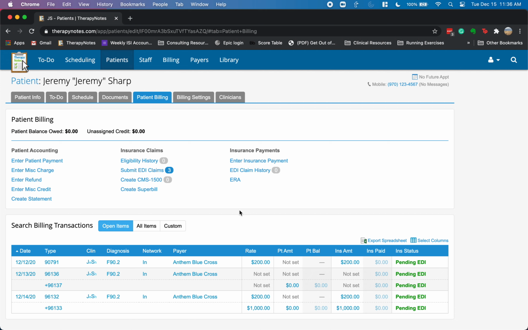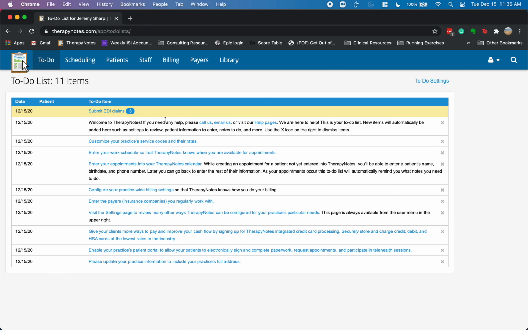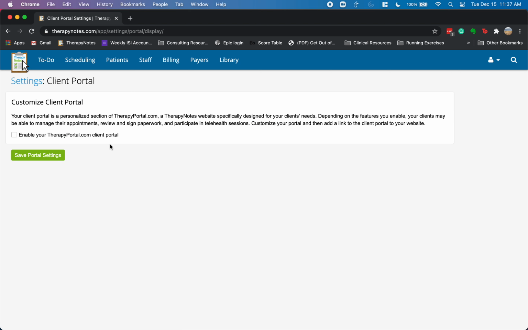Now, another piece that I want to close with is the client portal. So I remember a reminder about the client portal. And where is that? Where is that reminder? Patient portal. Okay. So this is in settings. I can see that. So let's go ahead and enable the portal.